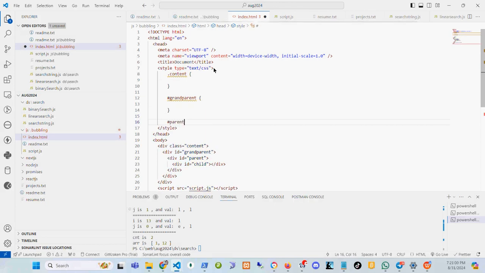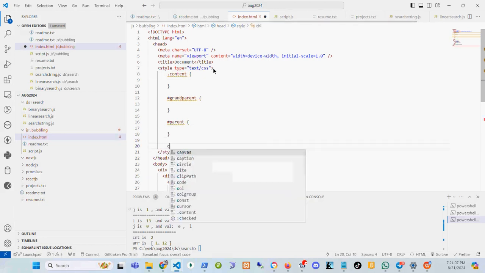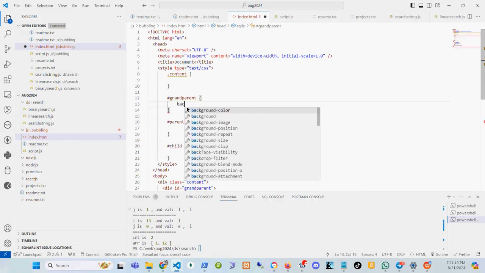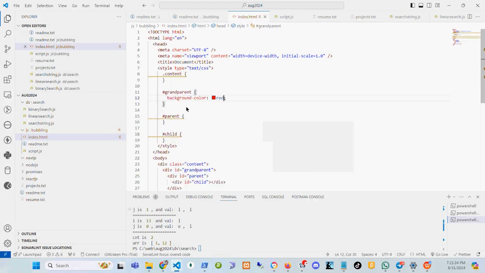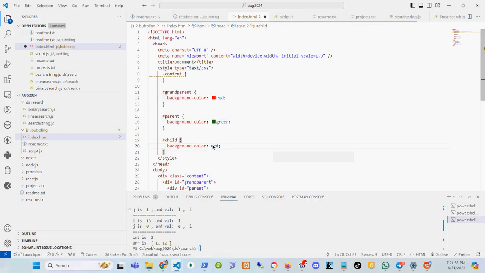This is only to demonstrate which one is parent, which one is grandparent, and which one is child. So to apply the style sheet to IDs, I have to use #. Okay, so here in the grandparent, I will make the background color red, and for the parent, I will make the background color green. For the child, I will make the background color blue.